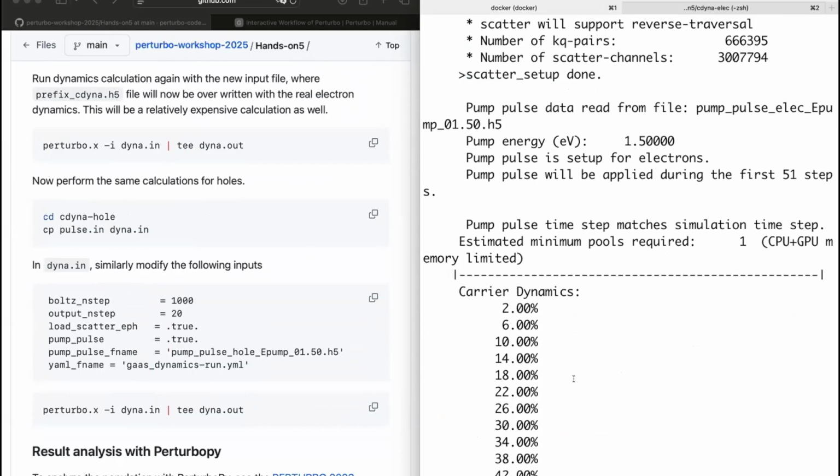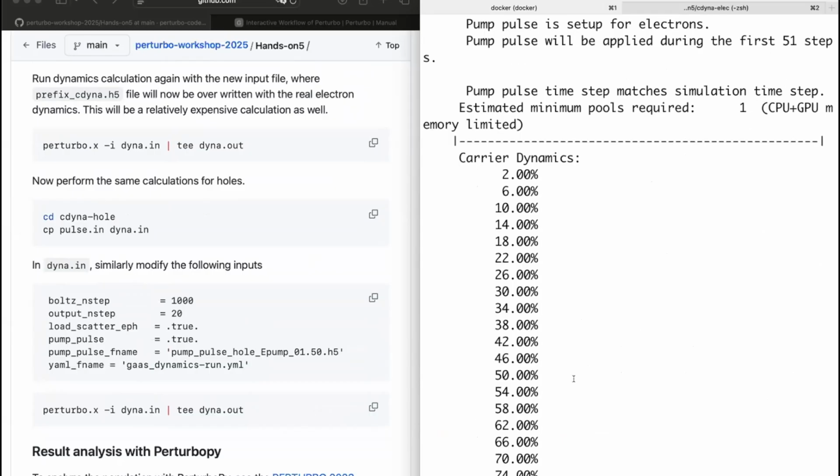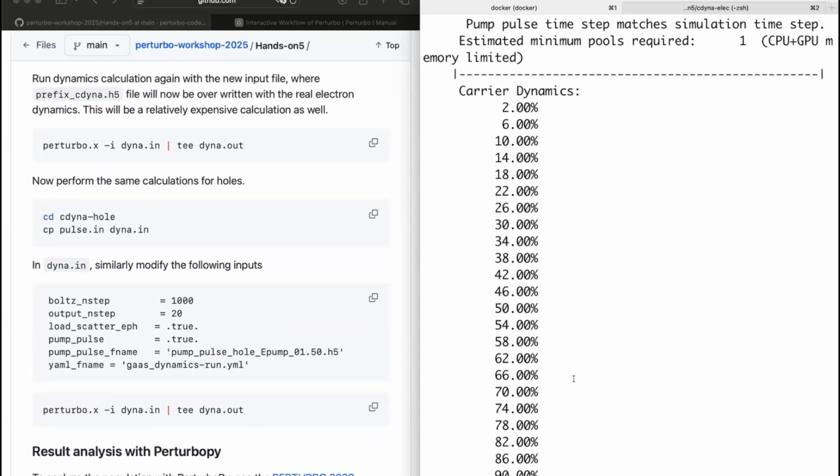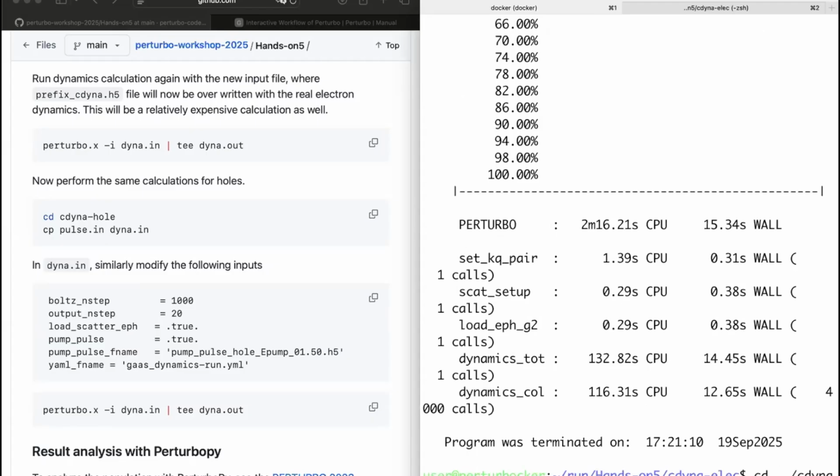If you're just interested in the electron populations, you can stop right here after it and process your output in cdyna, which contains the time-dependent electron populations. But if you also want to look at the holes, you can do the same things for holes.